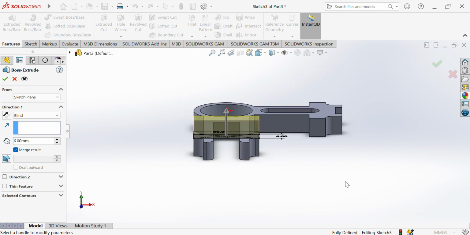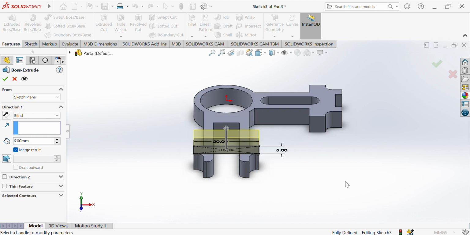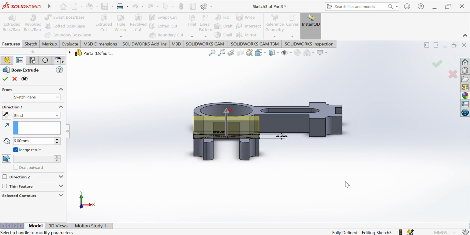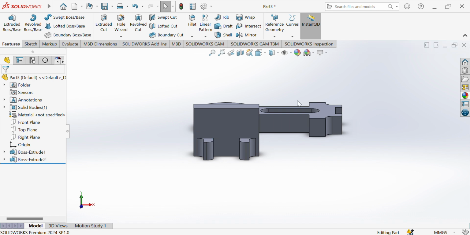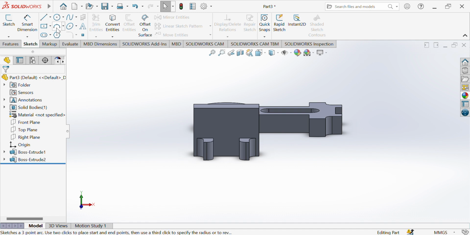I extruded it such that it also passed through the drawing, because you notice it's also meant to pass through. So the height of the drawing was 6. So this one has a height of 10. So I did here 10, and then at this direction to 6, and I press enter. So see, it has passed through. So now what I'll do is that I will extrude cuts by drawing those arcs.